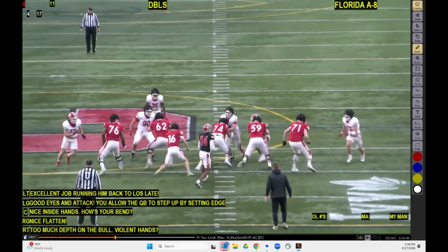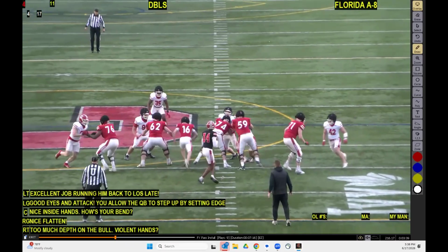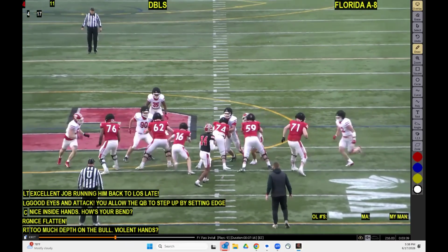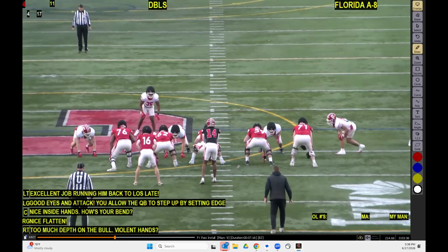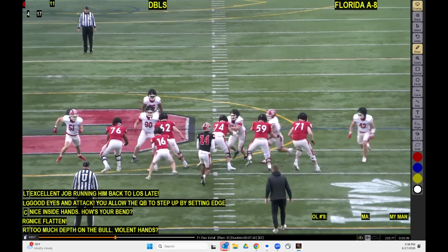Now the center is setting for that A gap, and I said he's got the A gap, right? Well, I said the guard had the B gap. This guy crossed his face, and technically that guard is blocking an A gap player now, which is not what I said he was supposed to do. But the important thing for you guys to know here is this is a three-man slide. Unless this guard says he's in it, we're always in a three-man slide.